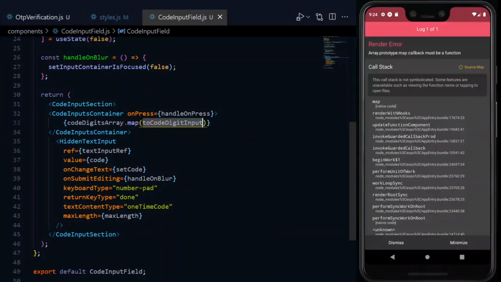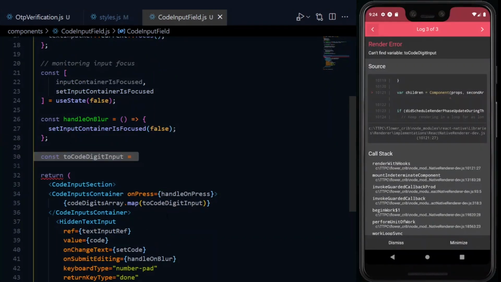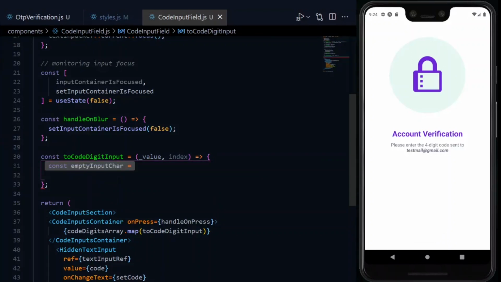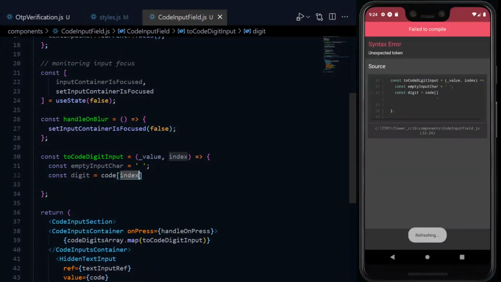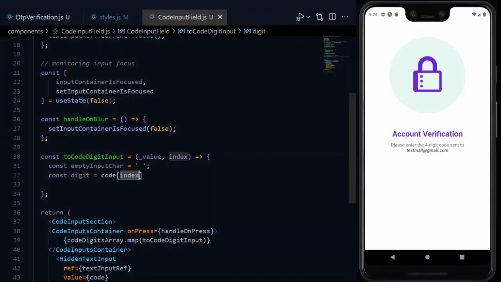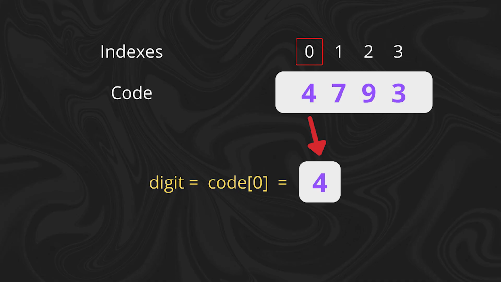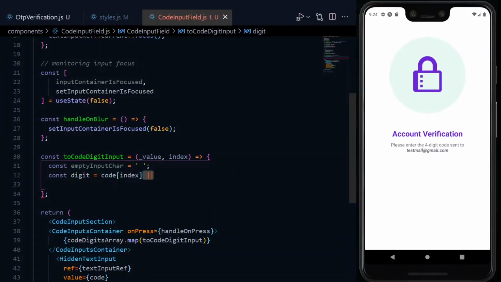The map method will expect a function which will be called for each item in the array. This function will receive the value and the current index of the array. Now we'll create a variable and call it empty input character. This will just be a white space. Also, we create a digit variable. The value of this will be fetched from the current value of the input field based on the current index. So if our current index is 0, it will fetch the value at the 0 index of the input field. Else if there is nothing there, we'll return our empty input character.